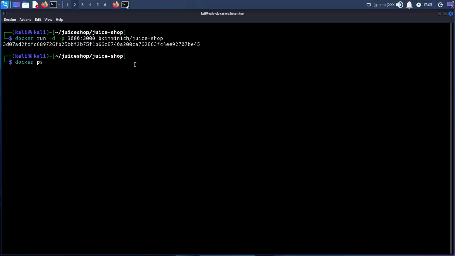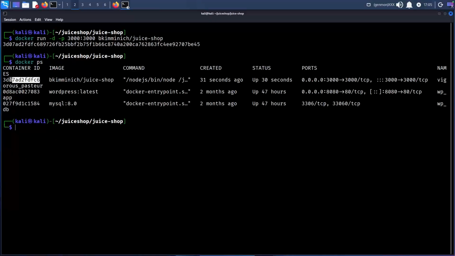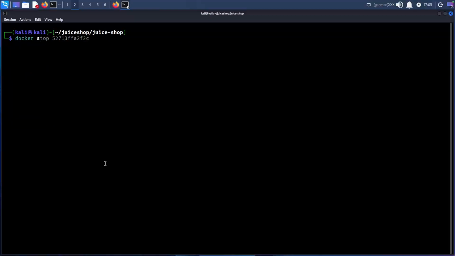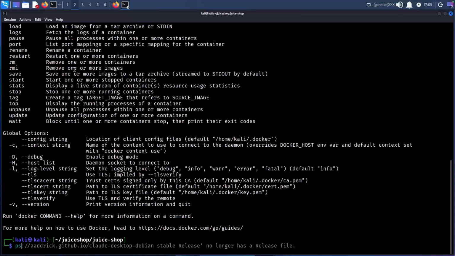To stop the Docker image from running, you can go to the terminal again and type docker ps to check the container ID. Here you can see we have a container ID, the image name, and also the port. You can copy the container ID and type in the terminal docker stop and paste the container ID you have copied. Now you can see Docker has successfully stopped the OWASP image.